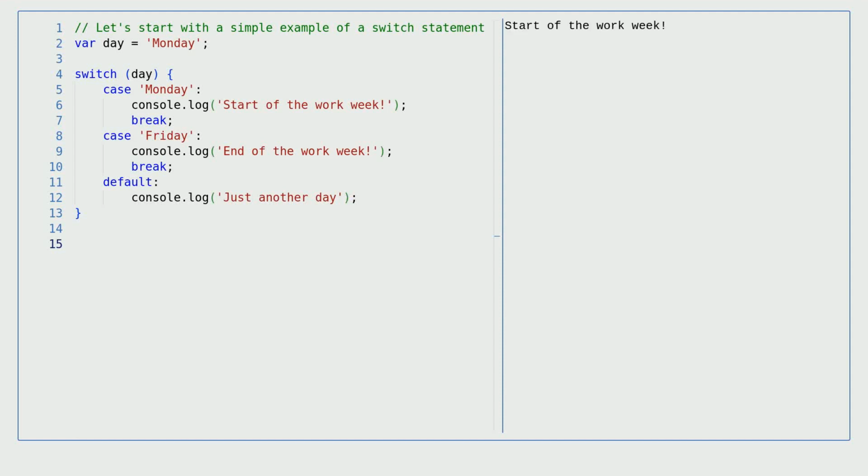As you can see, since the variable day was set to Monday, our output is start of the work week. Now, let's compare this to using multiple if and else if statements.